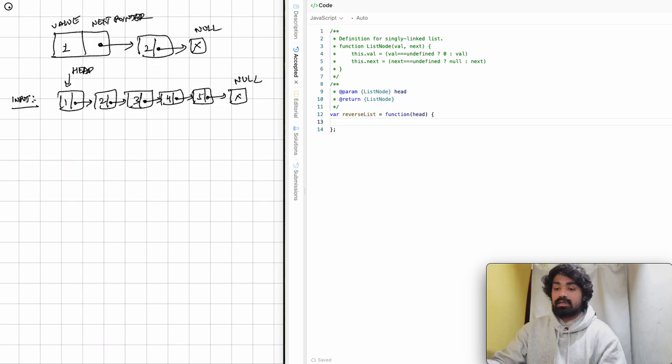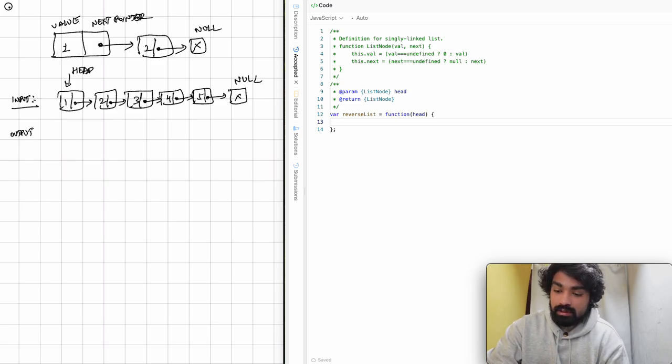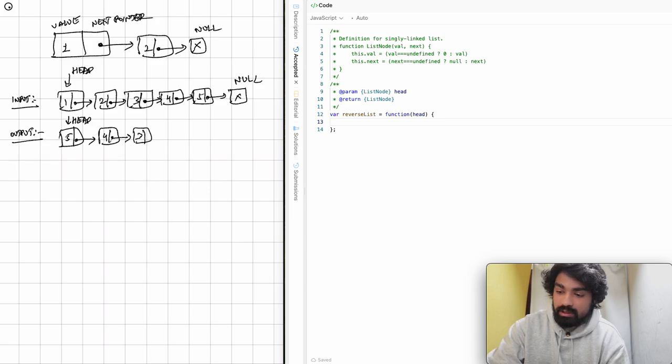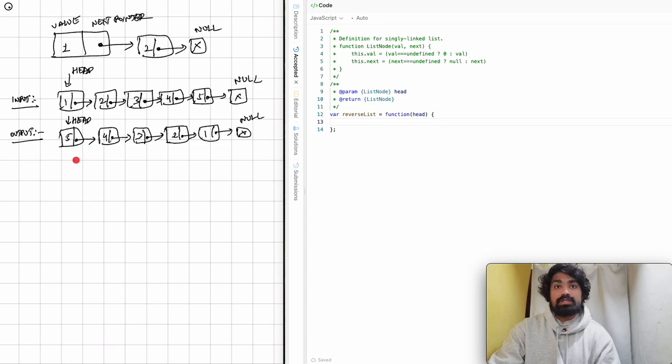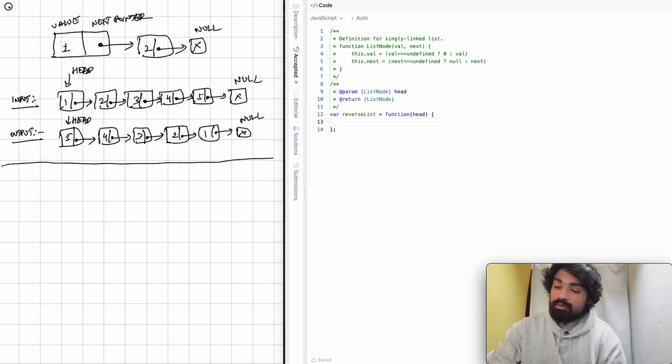As part of this solution, what we need to do is, when we reverse, the last node, which was 5 in this case, needs to become the first node, and then the connections need to be reversed with 4 pointing to 3, 3 pointing to 2, 2 pointing to 1, and 1 pointing to the null pointer, which will indicate that this becomes the last node, and the connections between them are also changed. That is the output that we are looking for.